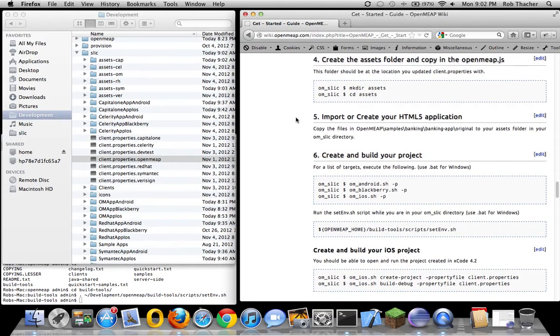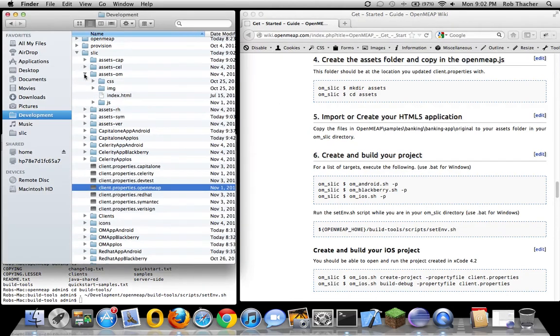So you do something called making a new directory called assets, which was part of editing your client properties file. Under assets, you'll see CSS, images, JS, and index.html. The best way to create your first sample app is to go into OpenMEAP samples banking and look for the banking app original, and under that original folder you'll have assets, and that's just a small template to actually see that the client side stuff is pulling in the new app.